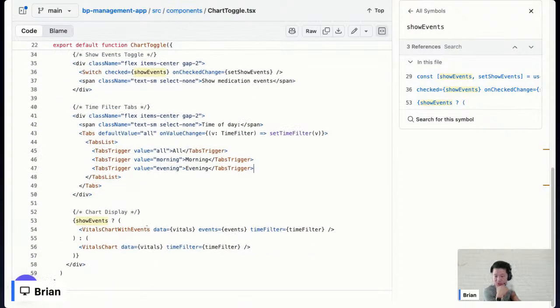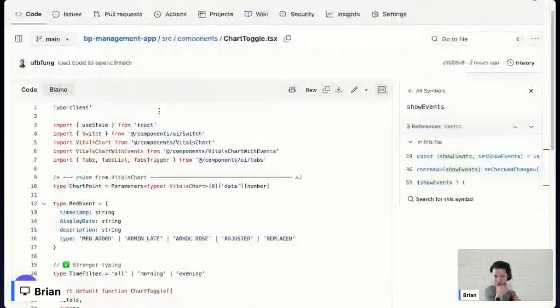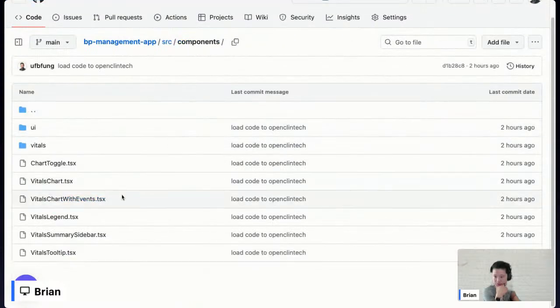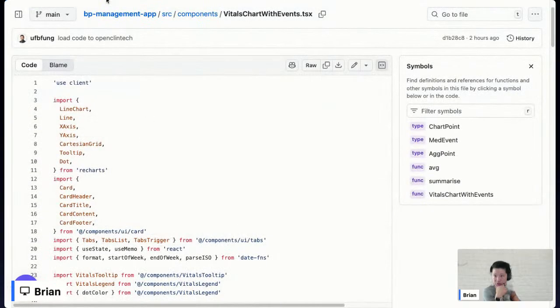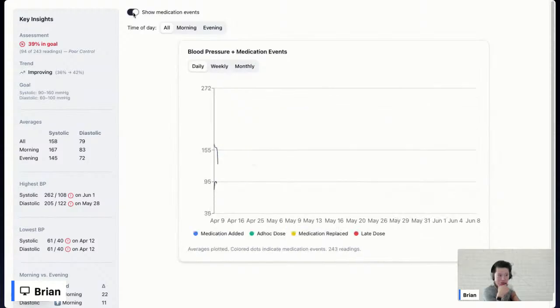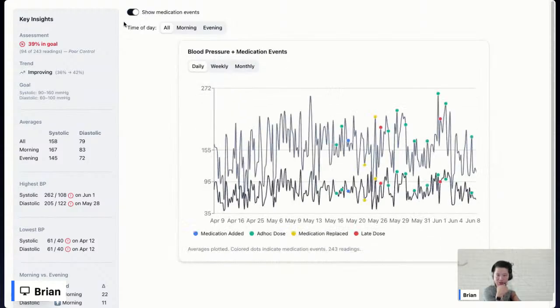And then let's show the one with events because that's the one I primarily use. So this vital charts with events is also in the components folder. So go back here. This is the component. Now we are down to this piece. So this is no events, and this is the events. So now I'm looking at the component that has events and all these other things added.